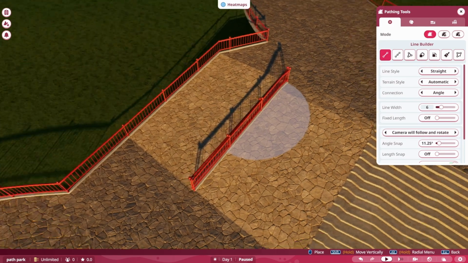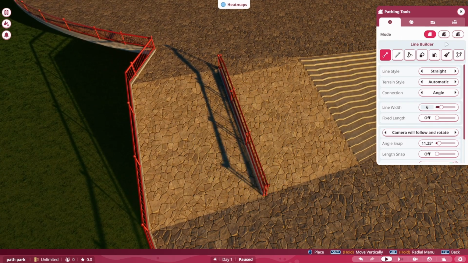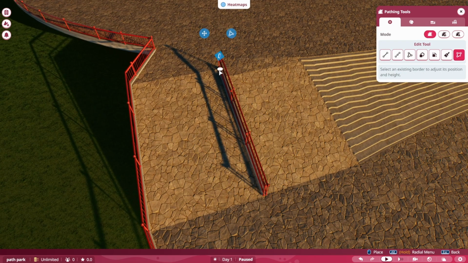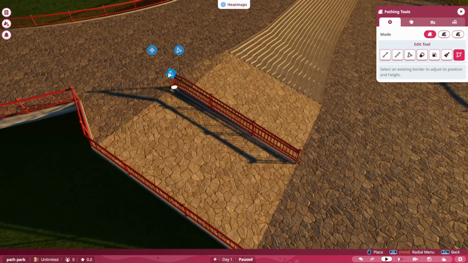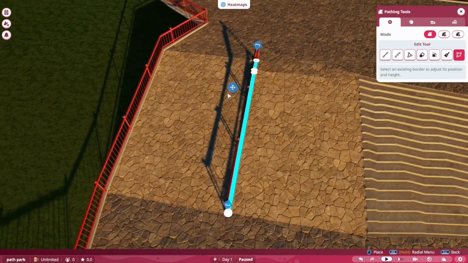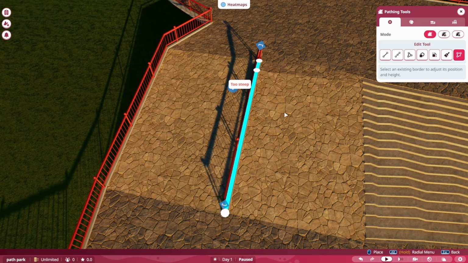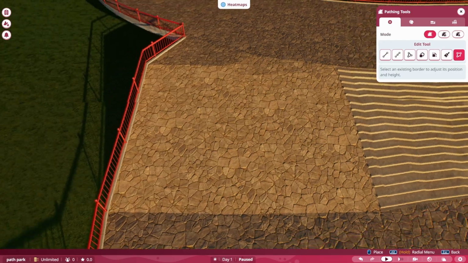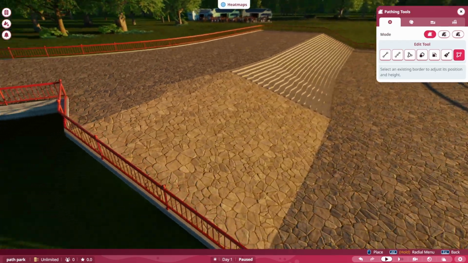Alright, let's see if we can... Not sure if we're going to be able to do this, but let's try the edit tool. So this is a good tool if you want to just edit your edges. You can literally just pull them out. Too steep. Look at that.